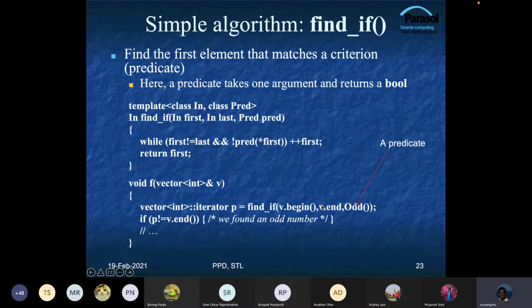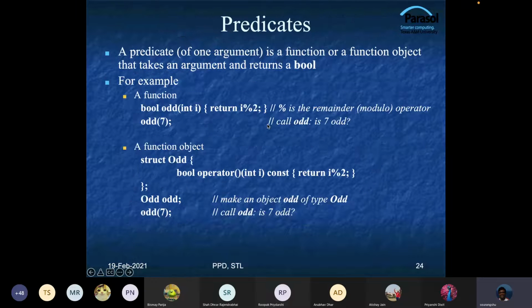So for example, you may want to find if there is a... let us see here. So let us see this example, okay. This example will make things clear.